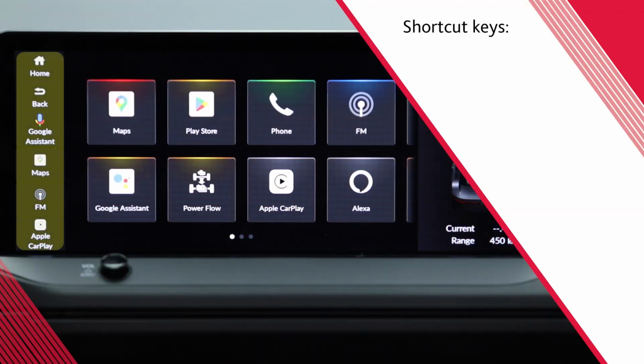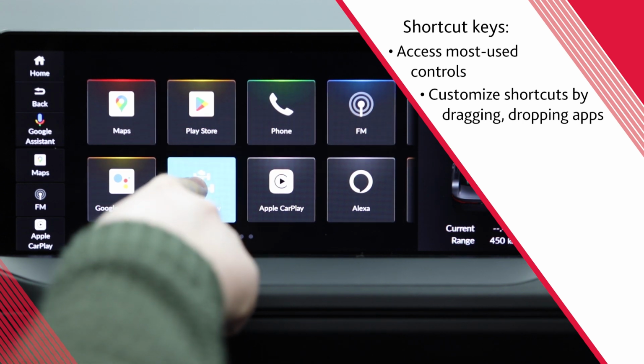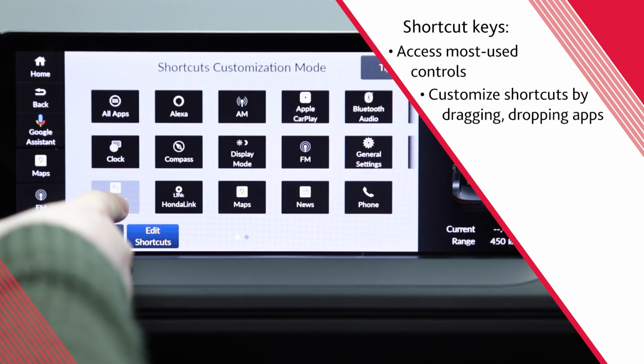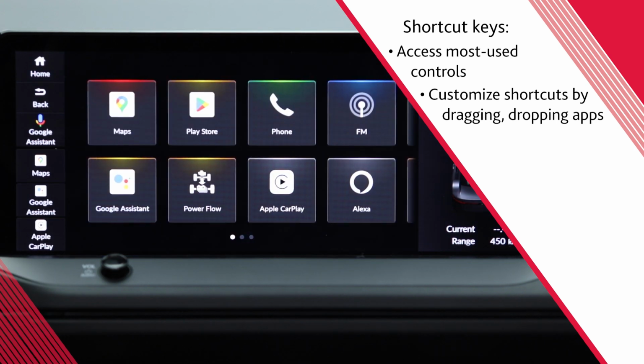Shortcut keys are found to the left of the A zone. Use them to access the most used controls. To customize shortcuts, tap and hold a home screen app to open Customizing mode. Select Edit Shortcuts. Then, drag and drop the icon. Select Home or Back to return to the home screen. Note that some shortcuts cannot be edited, such as Home and Back.